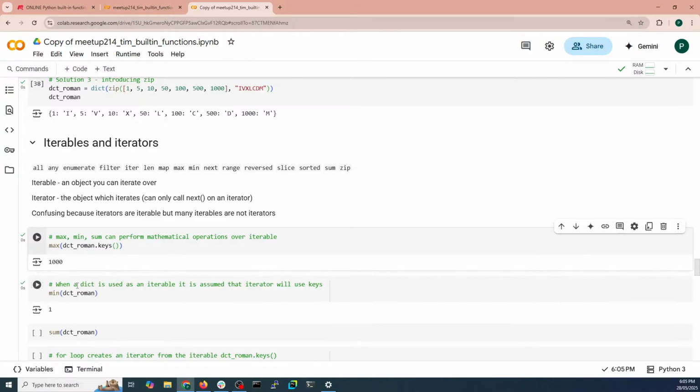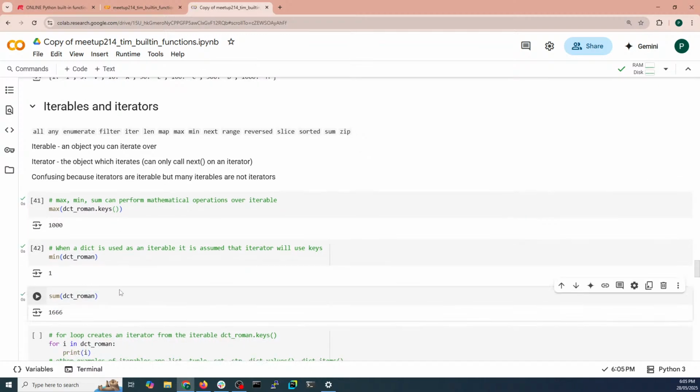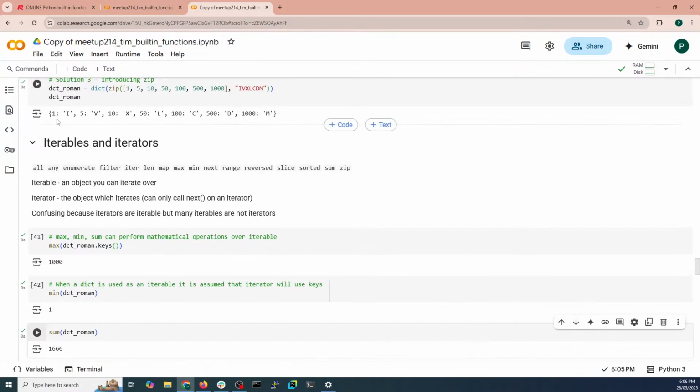But notice how this time we didn't actually put dot keys in there, and that's because when you use a dictionary as an iterable, it will assume that you're looking at the keys, because that's what most people would want to do. And so then that looks even neater. We can then sum all our keys, and it comes to 1,666. So if you add up all these numbers, that's what you'll get.